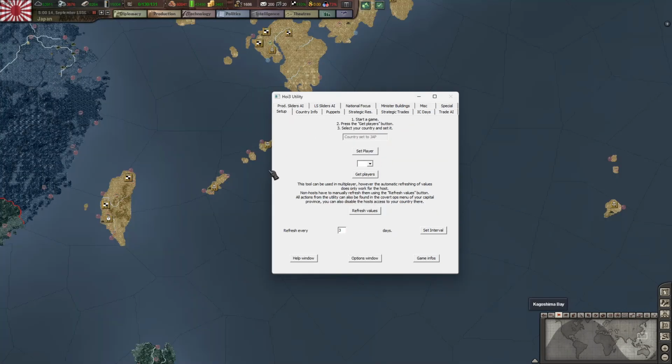This wraps up the utility tool and everything it does. I hope this is helpful and allows you to trust it more easily.